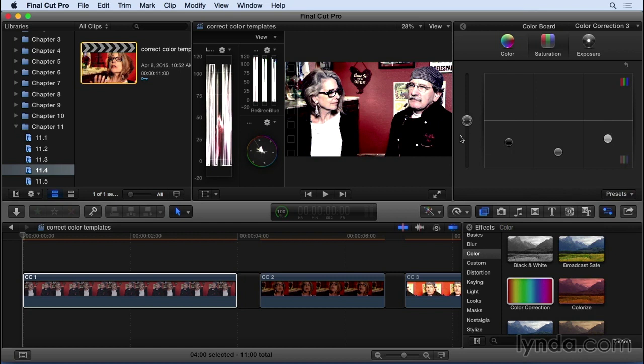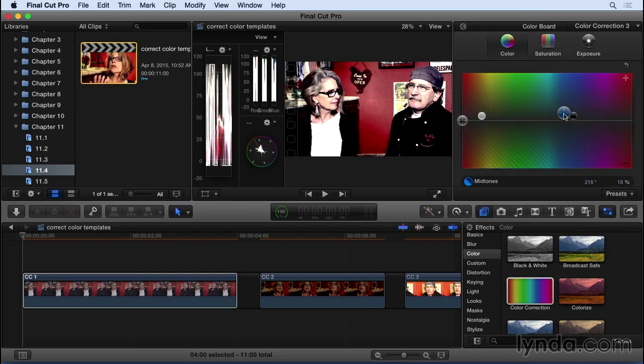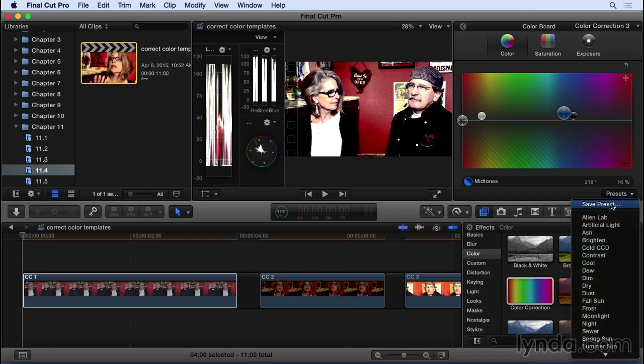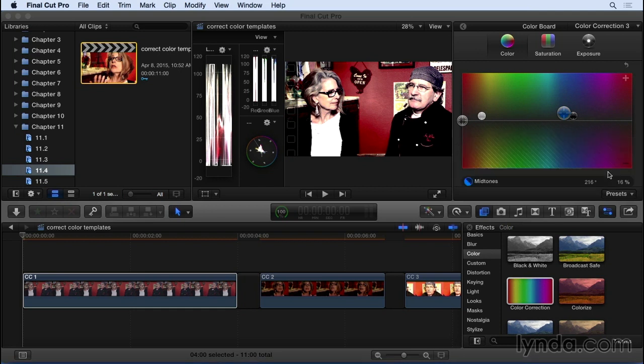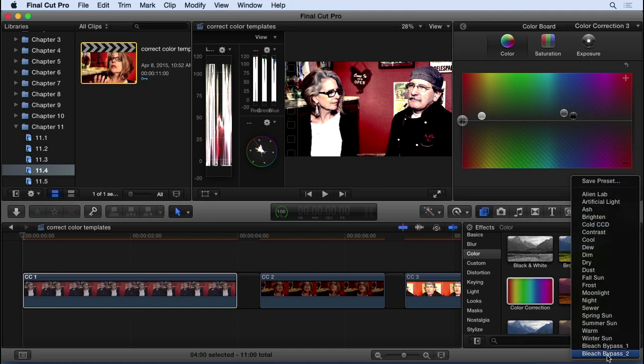And Winter Sun looks kind of like my bleach bypass from before, but maybe I want to change it a little bit. Maybe I want to add back in some of the saturation in my shadows and highlights, and maybe I don't want quite so much blue. So I've made changes to Winter Sun, and now I can save this out. I can just come to Presets and Save Preset, and I'm just going to call this Bleach Bypass 2. I'll say OK. And now if I go to the presets menu, you can see that I have Bleach Bypass 2 here.